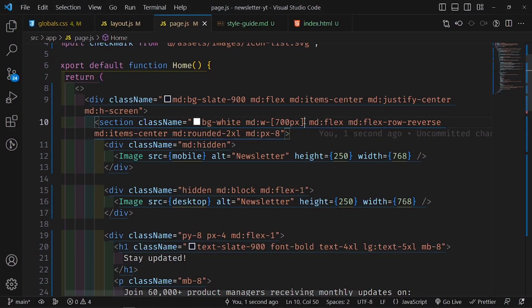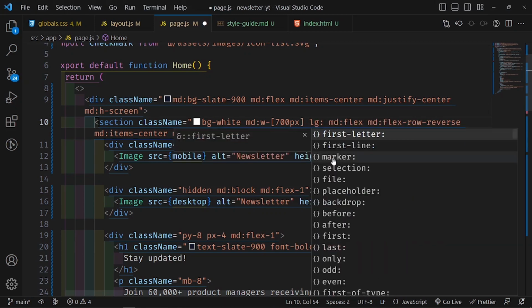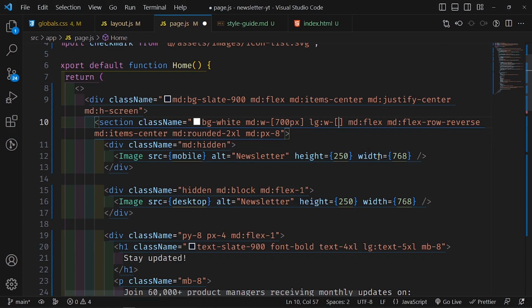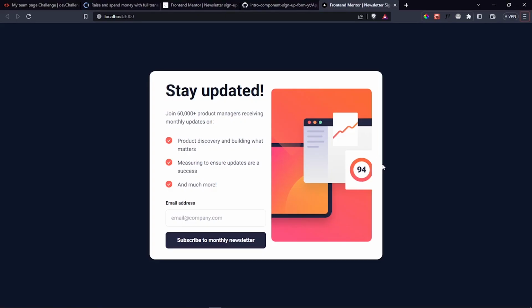And then now what we're going to do is on large screens, I want to increase this width because it's looking a bit squeezed for me. So large screens, let's increase the width to 900 pixels. How does that look?